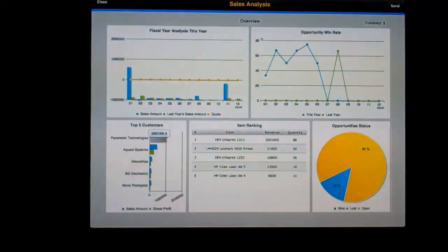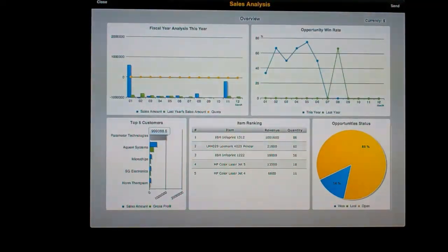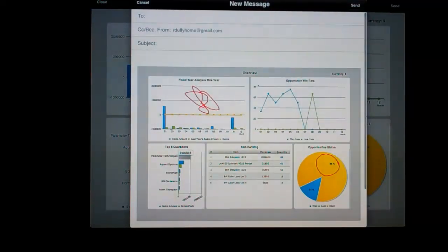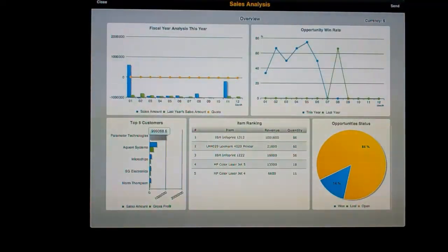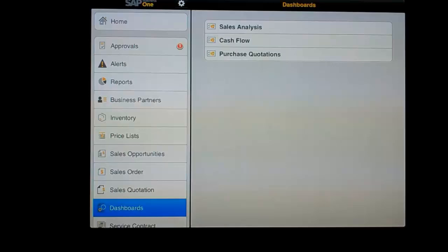And of course, at any point in time, I can choose to send that document out. This allows me to make some notes on this particular document, so I can draw on the document if I want. I can highlight a particular area on the opportunity status, and I can choose send now, and it will attach a copy of that dashboard represented graphically in my email, and I can send that out. I'm going to say cancel in this particular instance, and I'm going to delete my draft, but that's a quick look at the dashboard functionality.